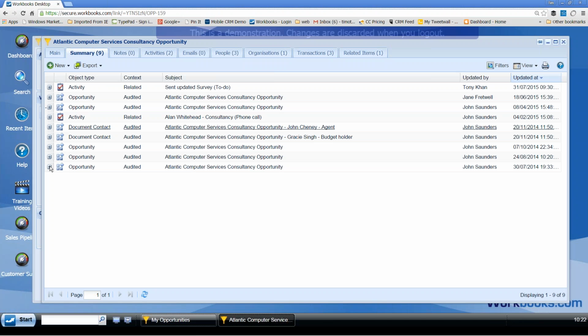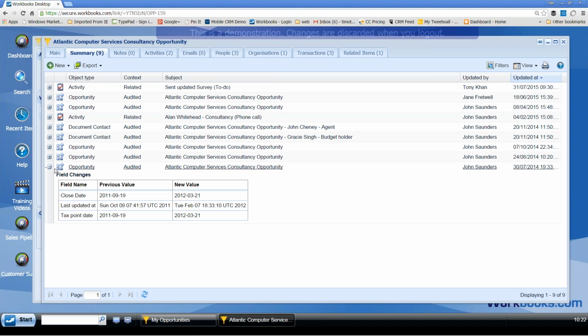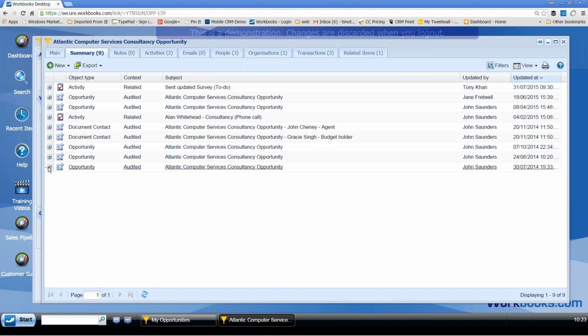Well, this is the blow-by-blow audit trail of every single bit of information that was changed about this opportunity. And you can click into these if you're nosy, and you can see here, oh yes, the previous close date of this opportunity was in 2011, but now it's 2012. So we can see those changes and who changed them and when they changed that.